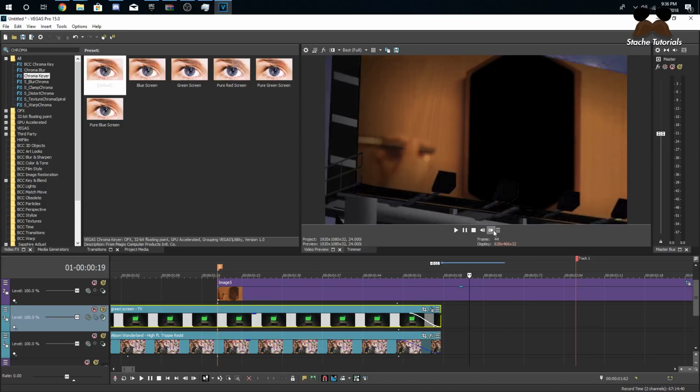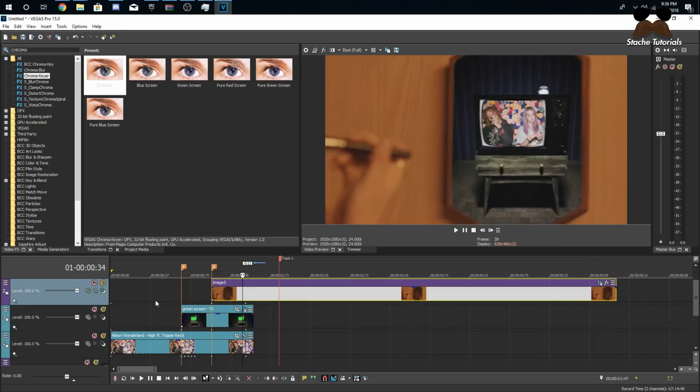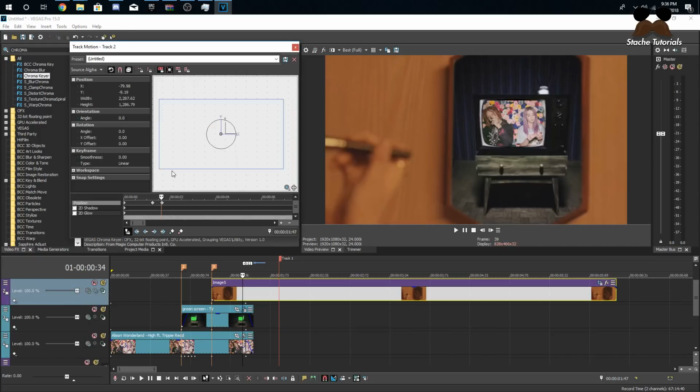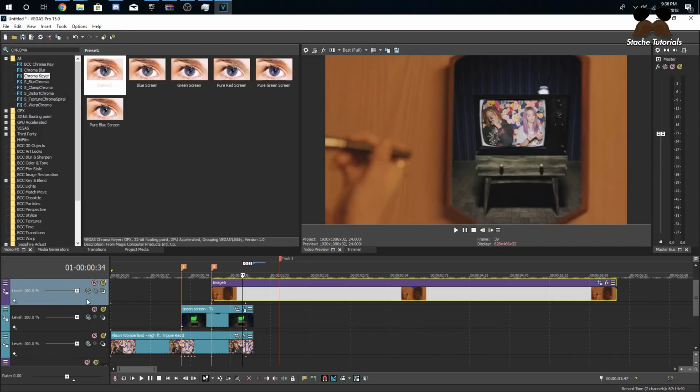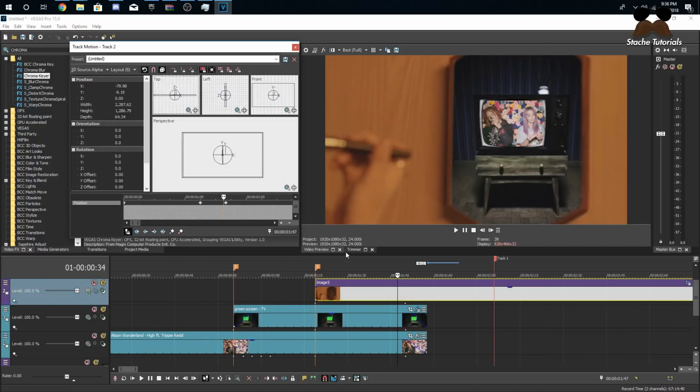So like that, and then that fades out, and then this. All right, so now we have to only worry about this top clip motion tracked. So what we're gonna do is go here, track motion. Oh, I forgot, my Vegas crashed. We're gonna get this compositing mode, 3D source alpha. Go here and track motion.